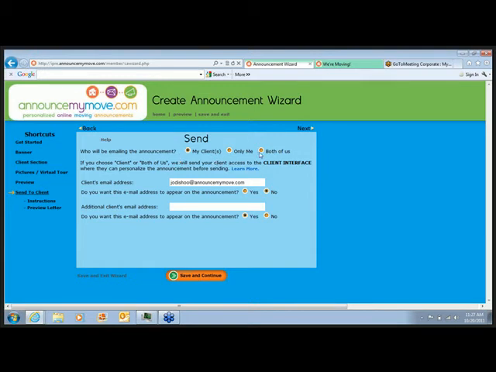And not both of us, because those are maybe for different types of announcements. This is a moving announcement. It's only going to be sent out by your client. So go ahead and click on My Client and pop in their email address. And then, do you want this email address to appear on the announcement, yes or no? It's up to you. And we give you 2 spots, husband and wife, personal and business email address.